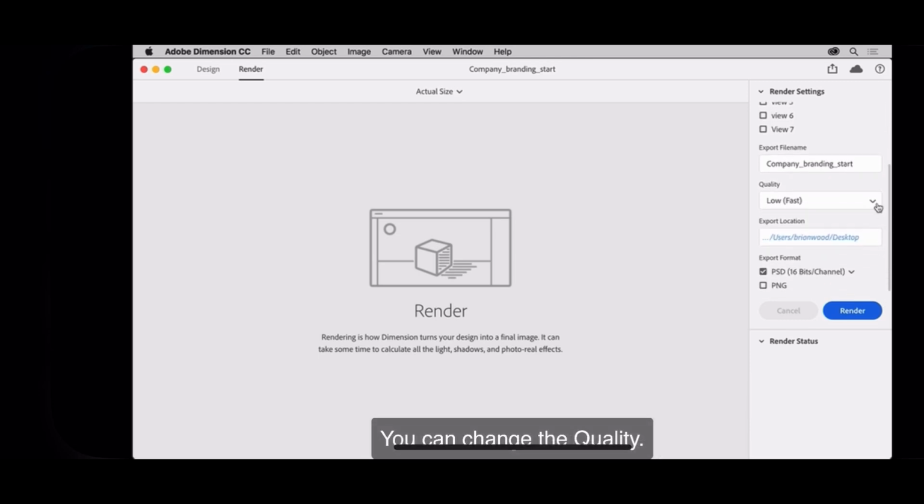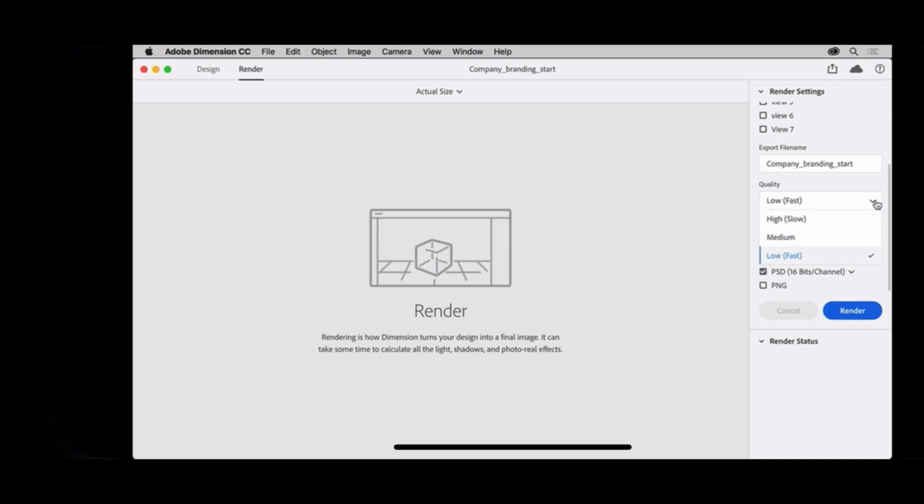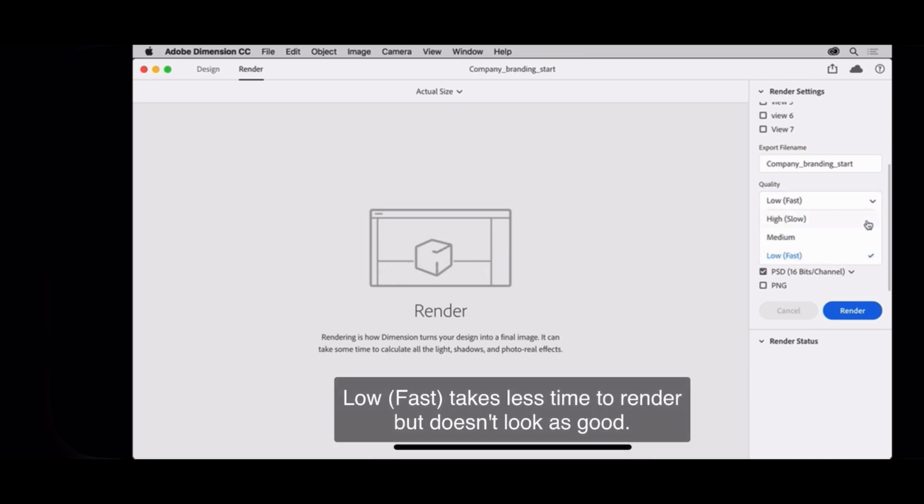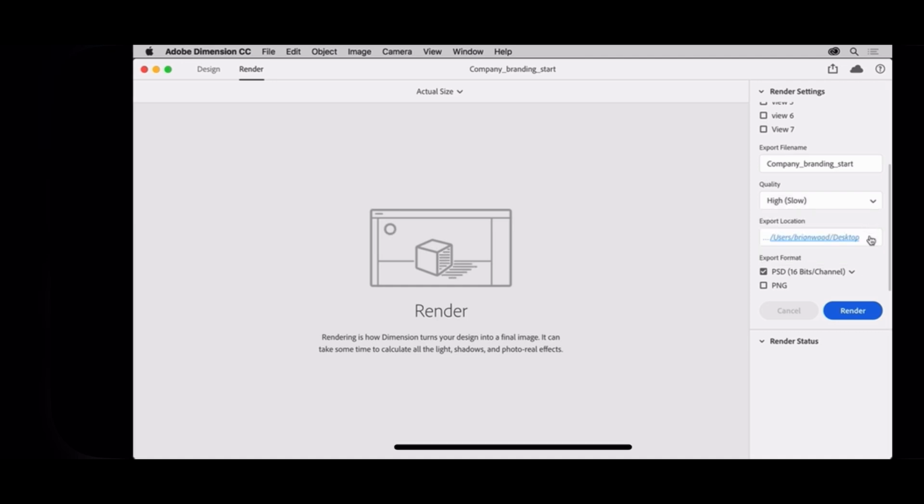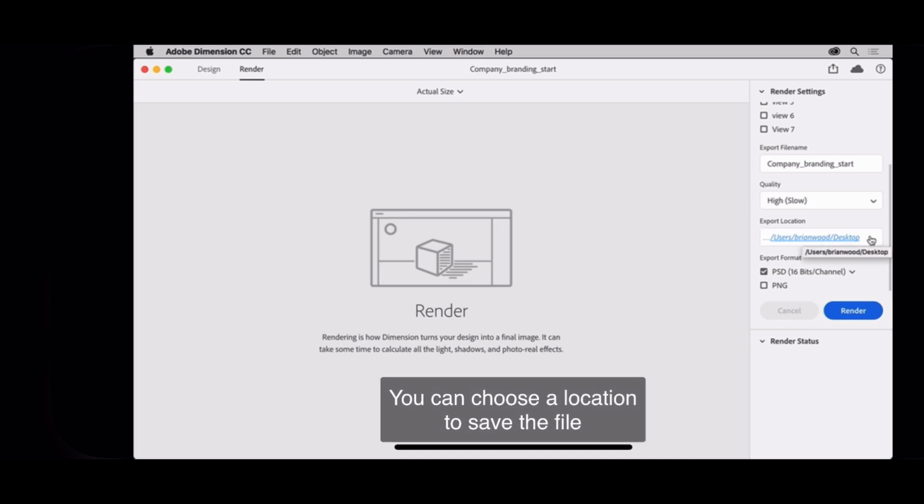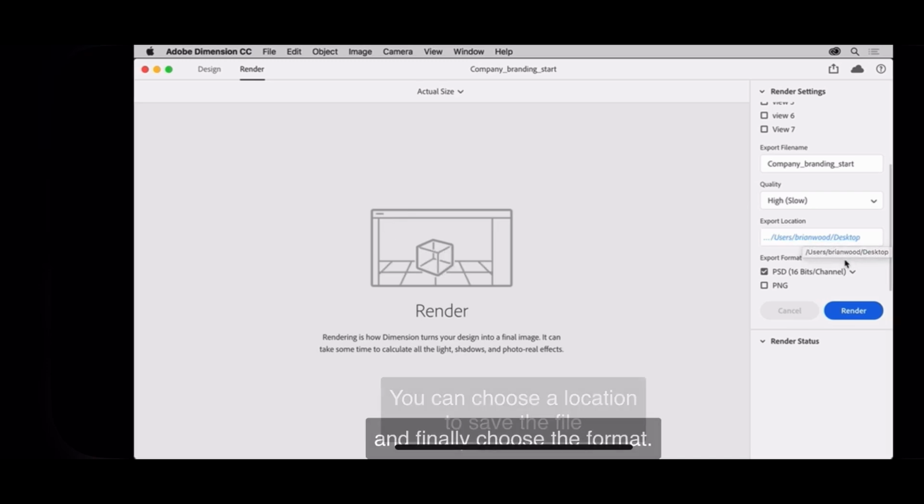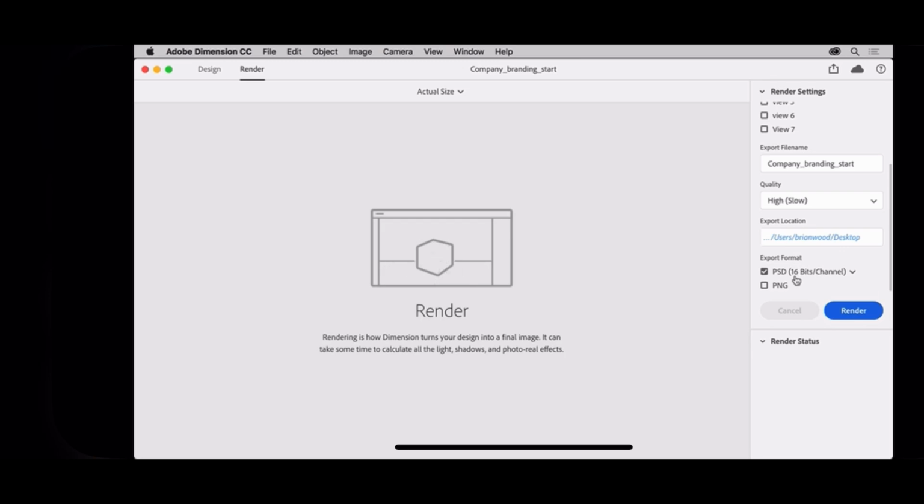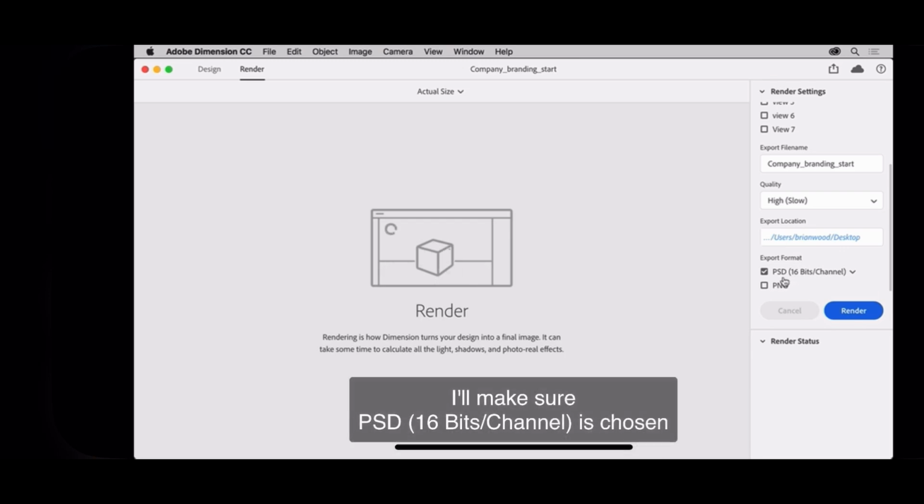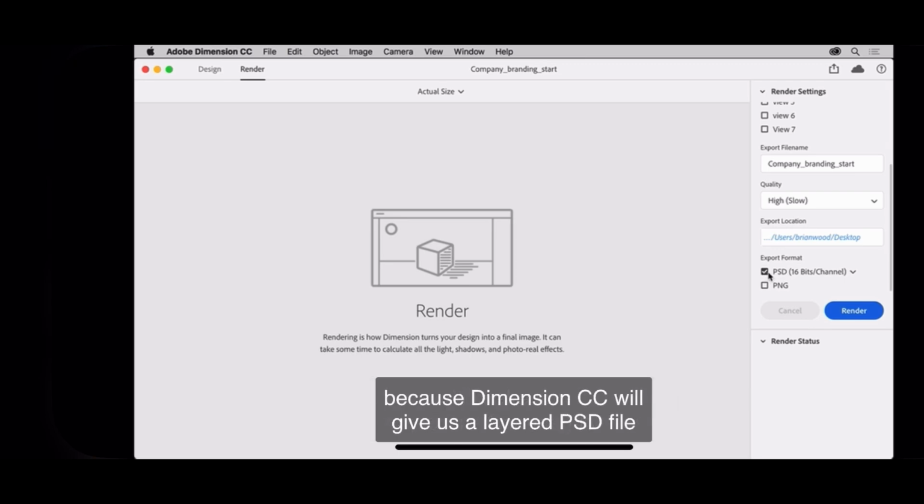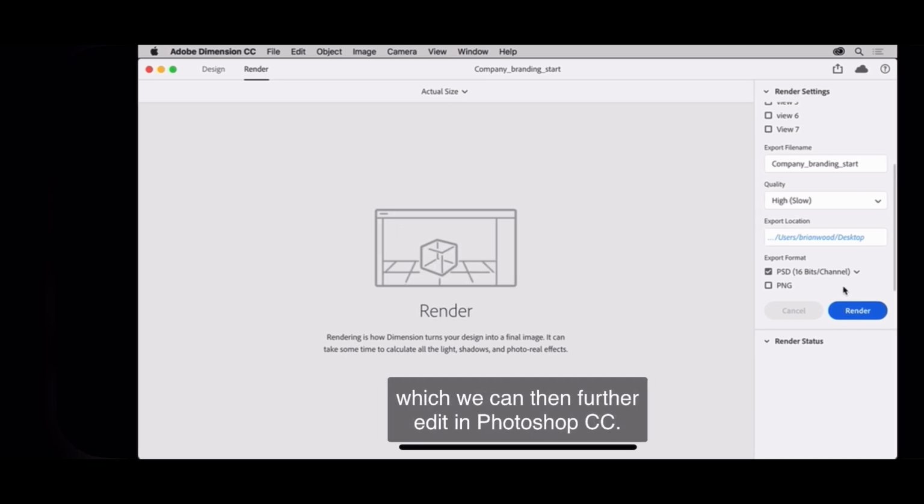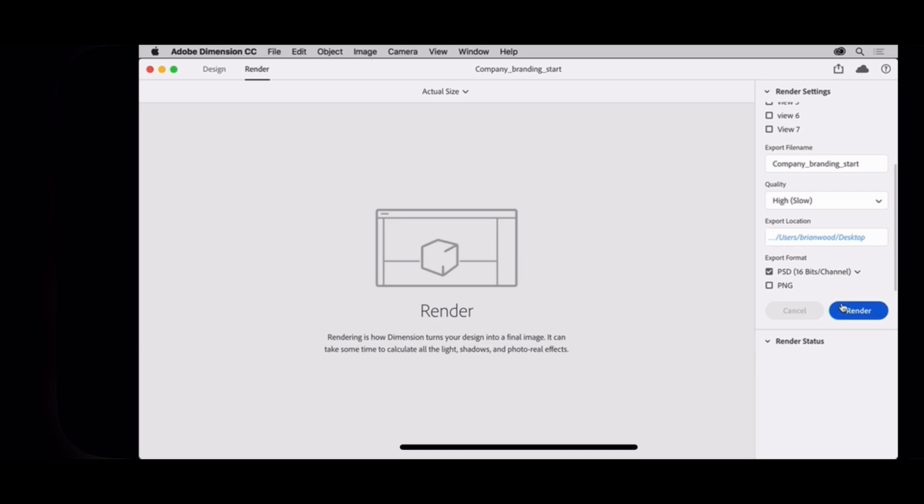You can change the file name. You can change the quality. Low, fast takes less time to render, but it doesn't look good. You can choose a location to save the file. And finally, choose the format. I'll make sure PSD 16 bits per channel is selected because Dimension will give us a layered PSD file, which we can then further edit in Photoshop.